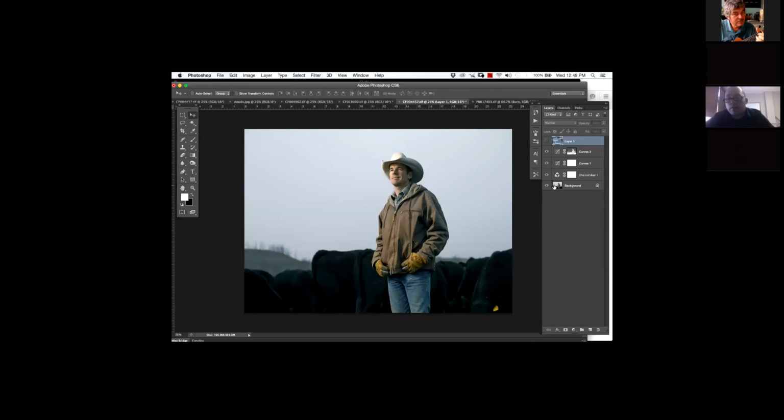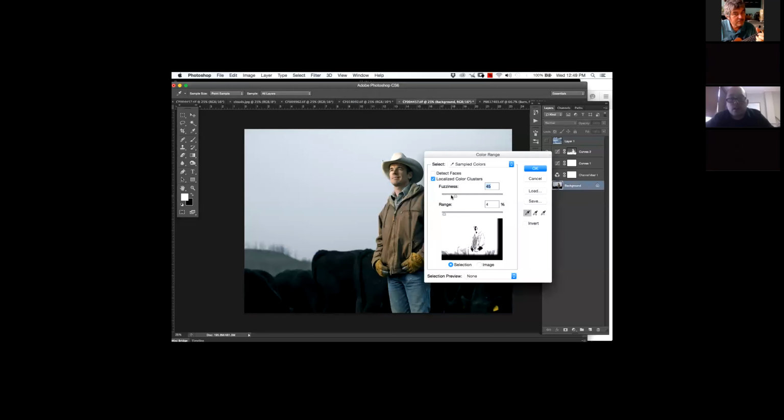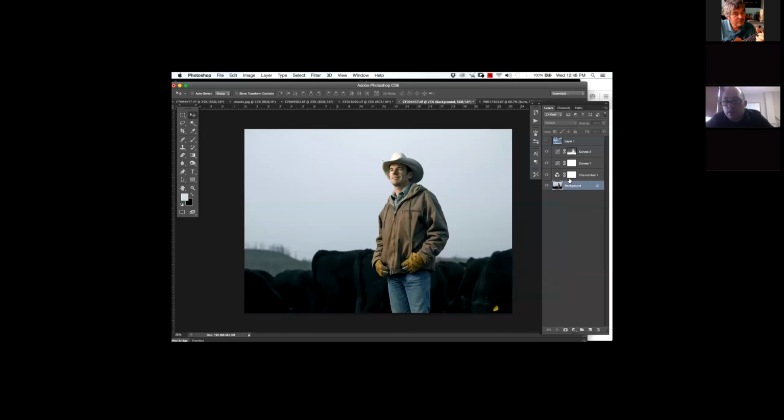What I'm going to do for this is I'm simply just going to go through and hit select, color range, and I'm not going to use this eyedropper here. I'm going to use this plus dropper and start with the fuzziness down at the very bottom.